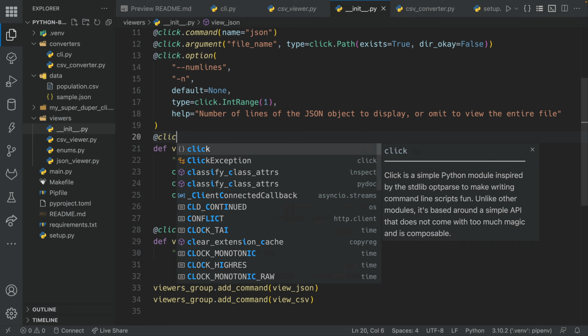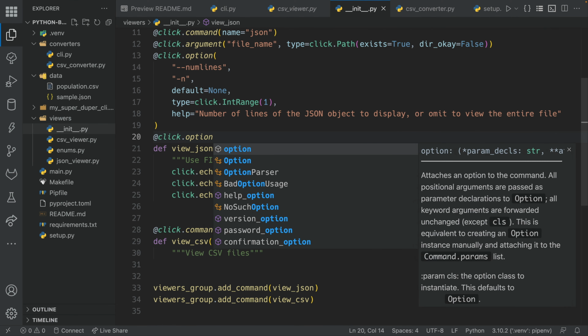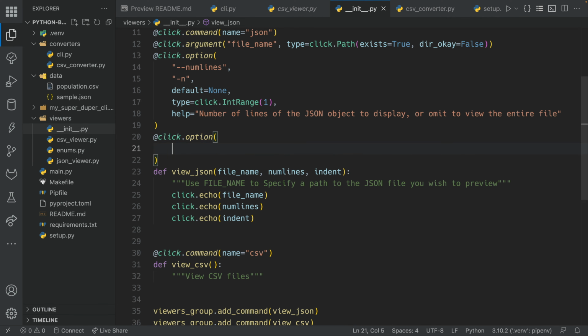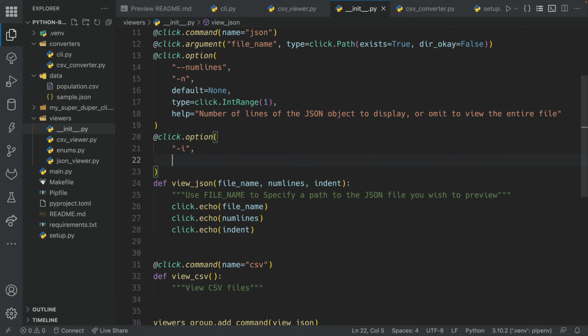So again, we're going to do click.option, and again, I'm going to do this over multiple lines. And we're going to do -i. I'm just doing it in the reverse order that I did it here. Usually I keep things ordered consistently. I just want to show you that the order doesn't matter. It basically looks at the dash or double dash and it can figure out which is which that way.